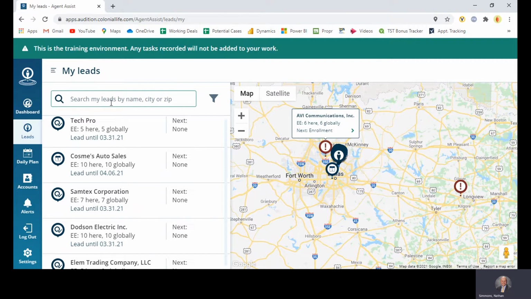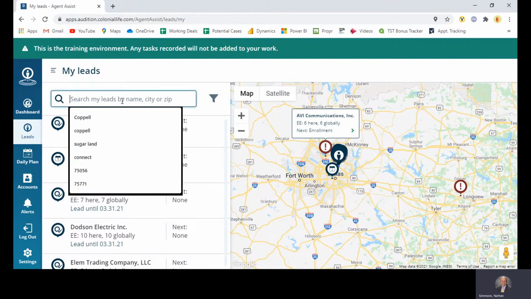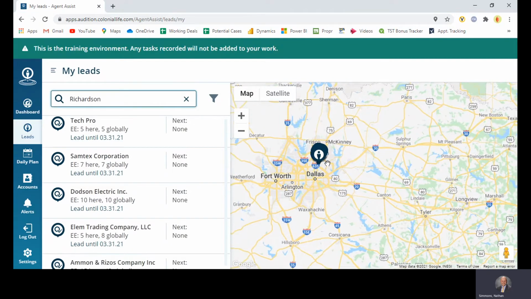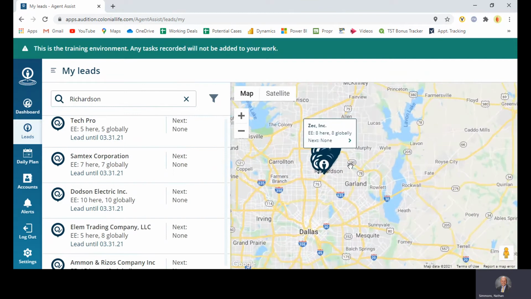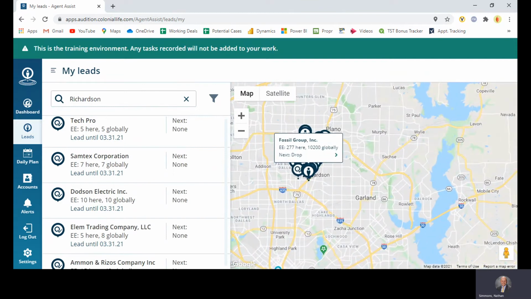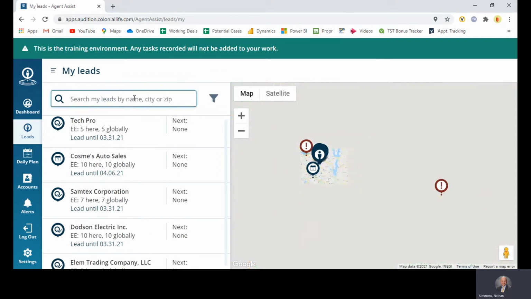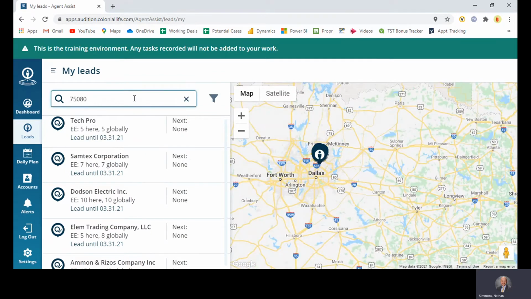If you're wanting to search up a certain business and look up their stuff, you can search by a city. So if you wanted to search up Richardson, it's going to give me, you can see here, all the leads in the Richardson area, which is a suburb of the Dallas-Fort Worth area. I can also type in a zip code, 75080, which is also the same region there as well.